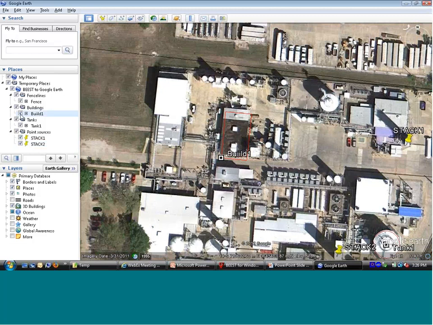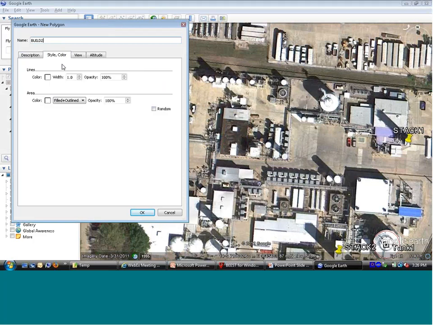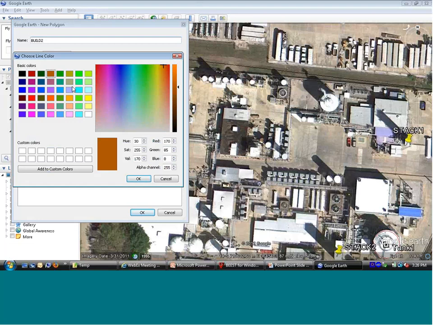So let's actually hide our building and click add polygon. I'm going to give it a name again. And then when you're drawing a polygon, you also want to look at the Style and Color tab before you start drawing. You will want to select this option that's called Outlined, so that an outline of your polygon is shown. And then you may also want to change its color, which here I'll just change to this yellow color.